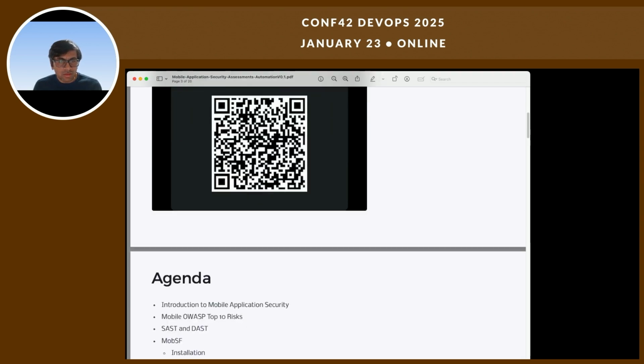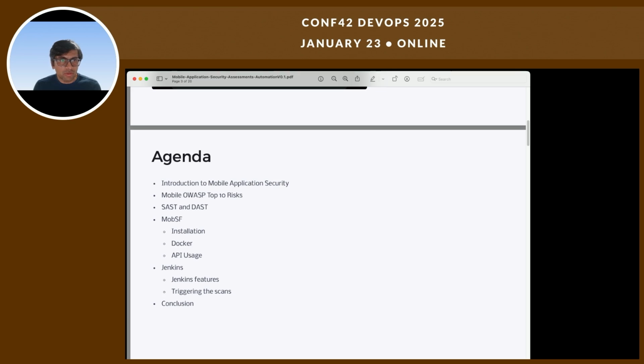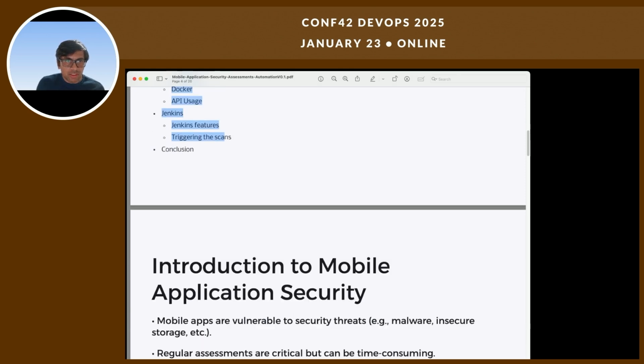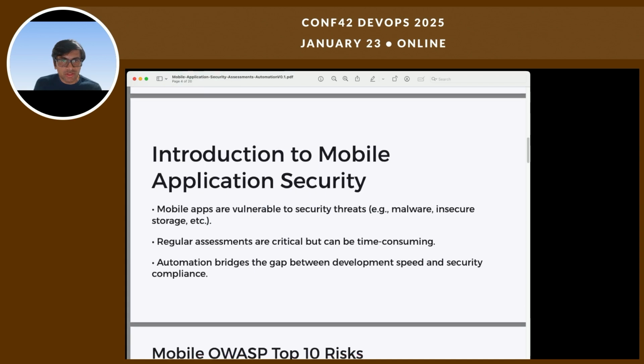A brief agenda about today's talk: mostly we look into what is the need for mobile application security, and why it has gained importance. Then we look a little bit at the mobile OWASP Top 10. Then we'll see what SAST and DAST methodologies are. After that we look into MobSF, which we use for automation purposes. And then let's see a little bit about Jenkins as well.